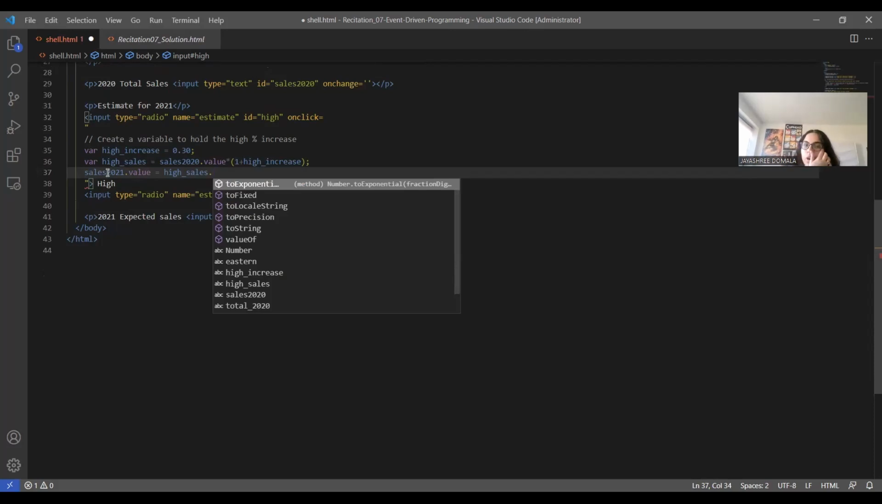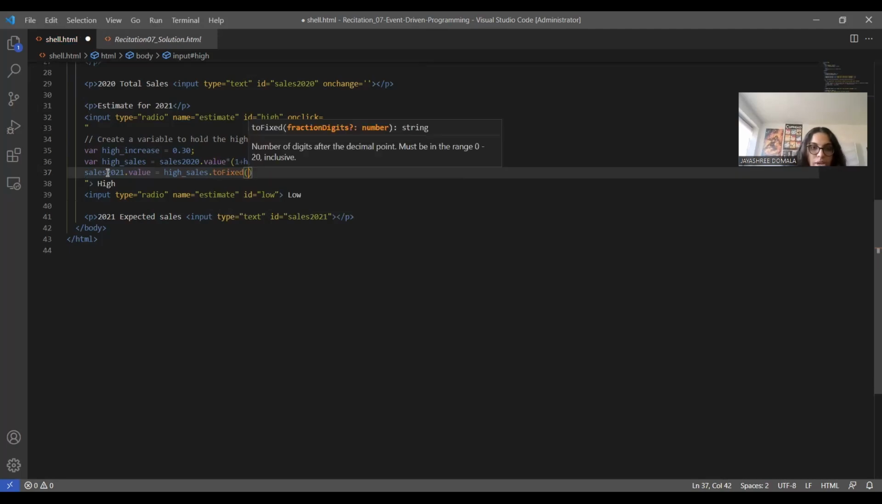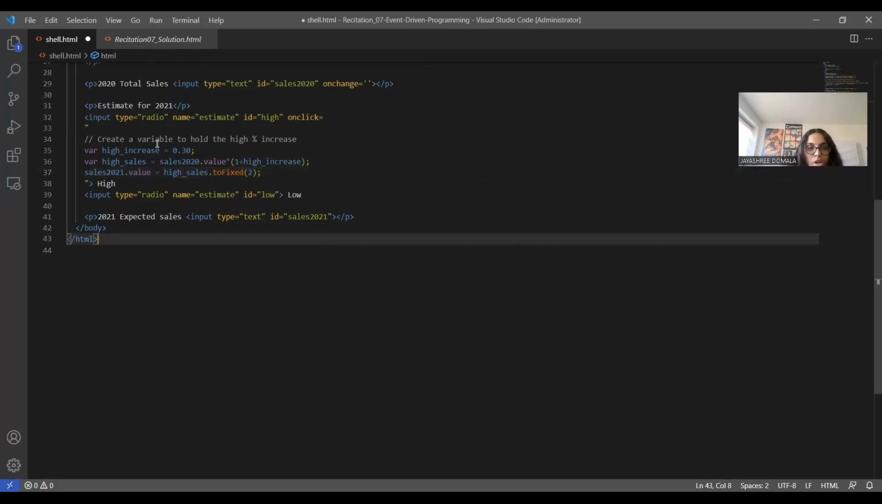Just to make sure that we have control over the number of digits that are displayed, we can use the toFixed function and we can just write 2 inside of it. So basically there will be 2 digits that will be displayed after the decimal point. This is an optional thing if you want to do. It's okay if you don't do it, but this will make the output look prettier. So this is what we've done for high.